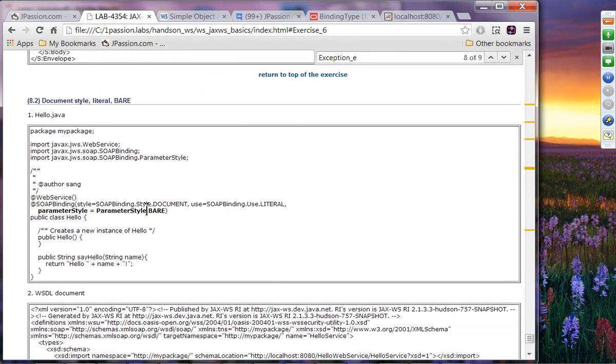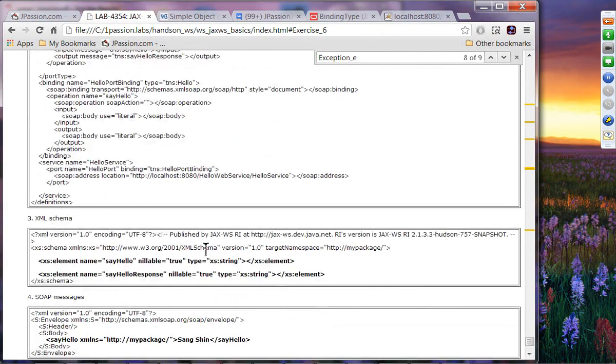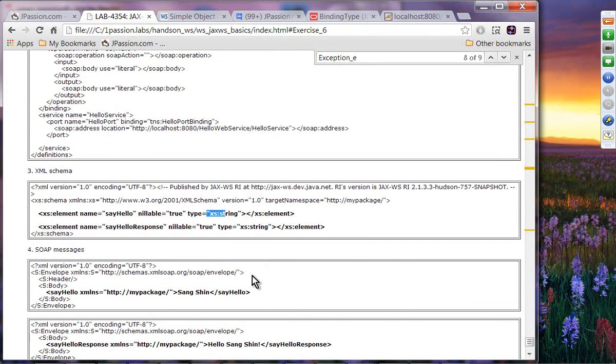For the bare style, if you specify bare, you have to make sure the method has only a single argument, otherwise it's an exception. In this case, the WSDL document is pretty much the same. We have the sayHelloResponse, and then we have a sayHello right here, and then the XML schema, where sayHello is just the string type. Now what is different is the SOAP message.